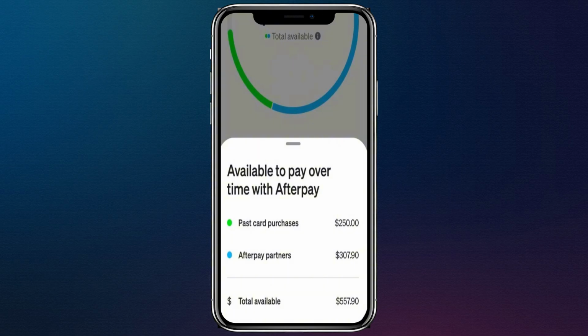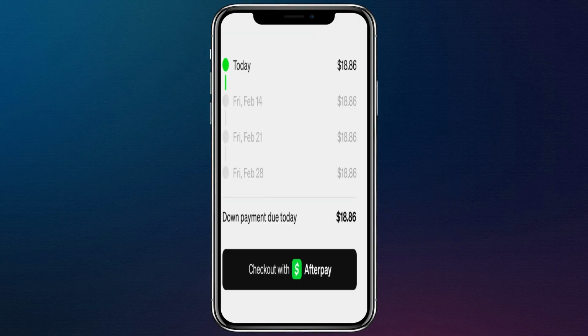At this point, Cash App will process the payment using your Cash App card on file. Just give it a moment. Once the payment goes through, you'll see a confirmation message, and the transaction will appear in your Activity tab almost instantly. Afterpay will also update your installment status shortly after, usually within a few minutes.